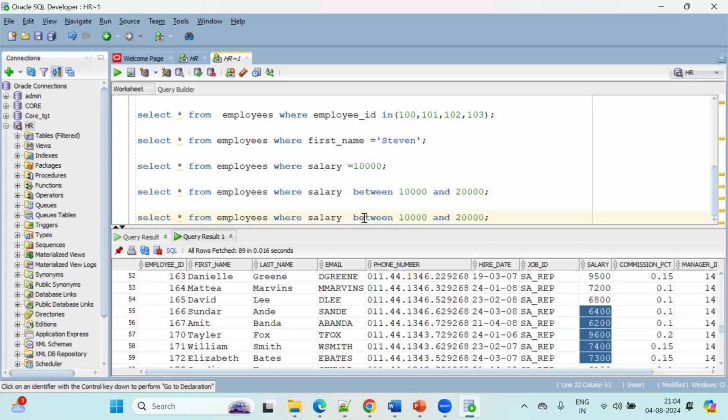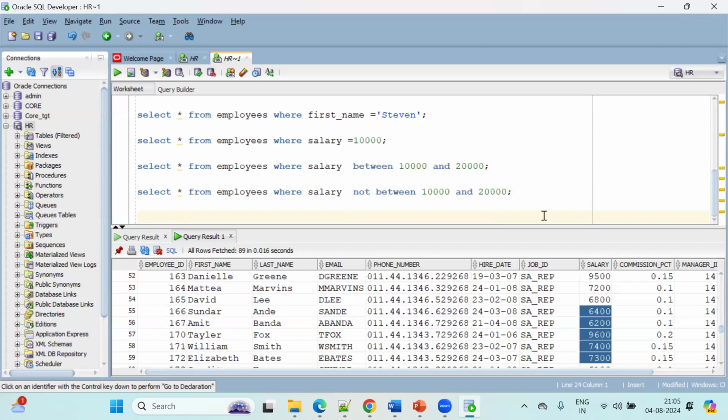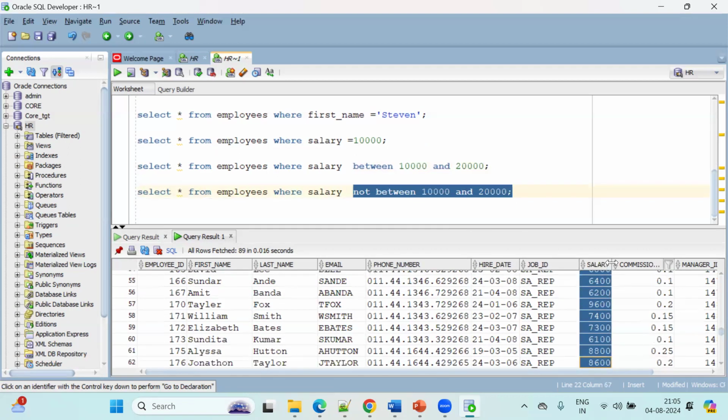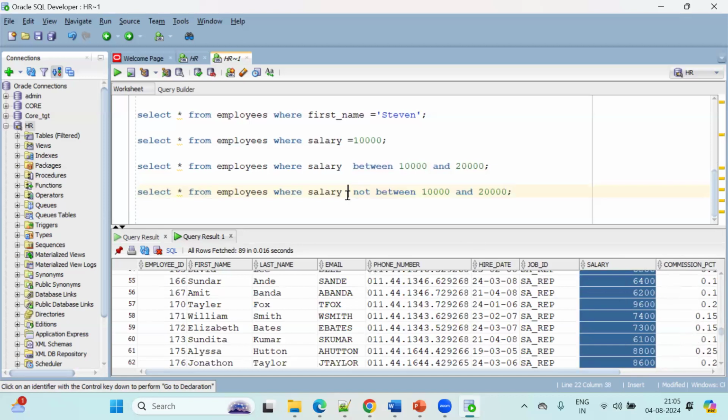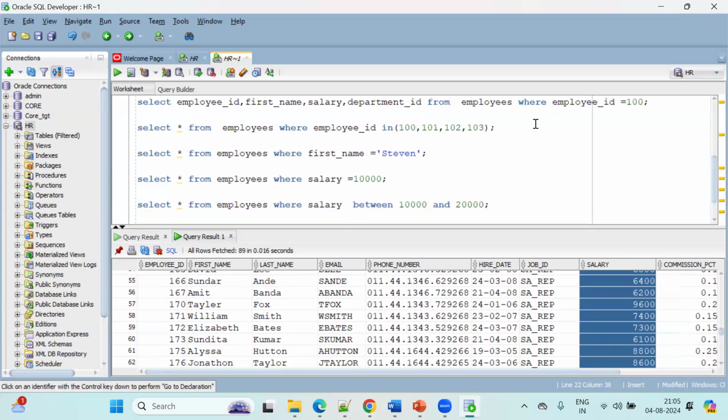Okay. Sir, can we use the not in operator also? Not in, I'll explain to you now. But here I am giving a value range, so those which do not fall in this 10,000 to 20,000, only those it will show you. Except salary between 10,000 and 20,000, it will show all other values.